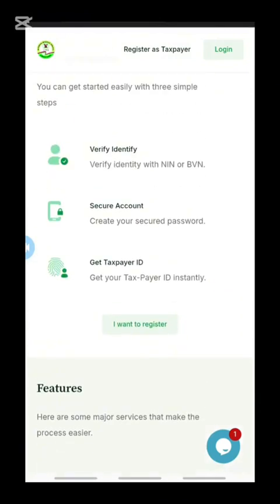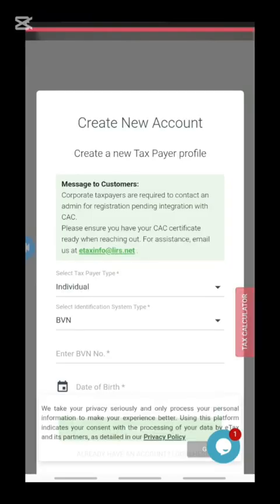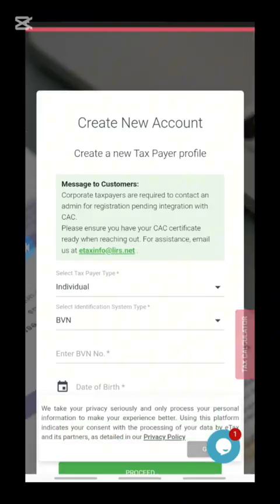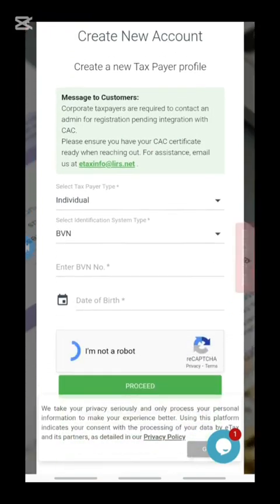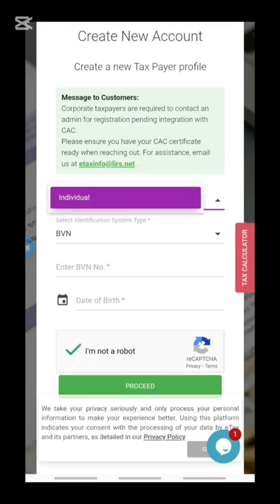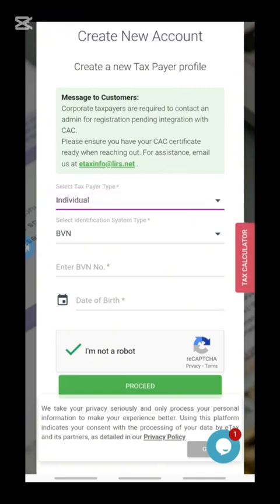So you click on I want to register. All right, you click on it. Let's click on it and wait. Yes, you can see now this is showing create new account. Are you seeing now? Create new account. So what would you do here? You leave it as individual. That is if you are doing it as an individual. If you are a business, you're going to come to, okay, I think it's just there as an individual because of the choice I've made, the one I've chosen.